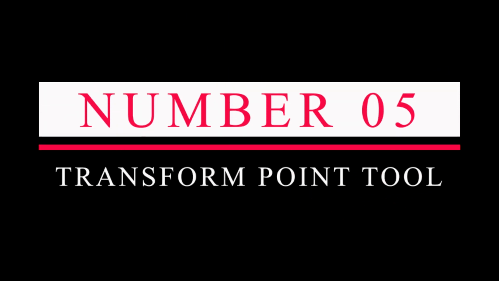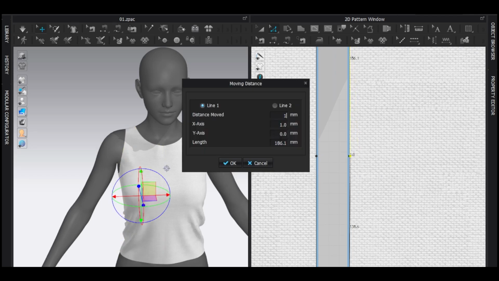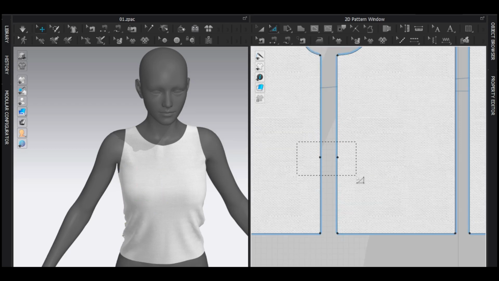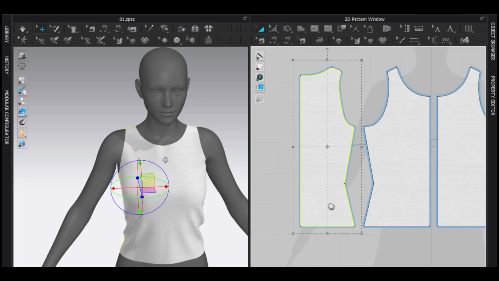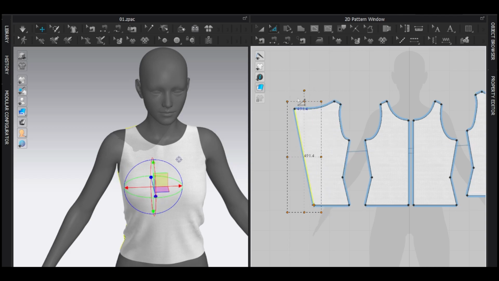Alright, number 5, transform point tool. If you want to move these points in the opposite direction, and you do this, don't. Use the transform point tool. Double click in the middle to activate the pivot. Just drag. Very, very efficient. The possibility of this tool is endless. You can select a pattern, activate the pivot, and then you can move the pivot. And from that pivot, you can scale, rotate the pattern according to your need.